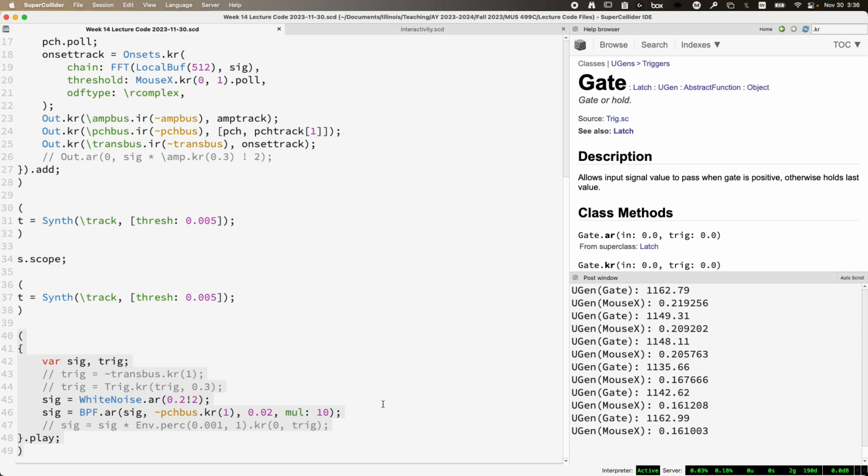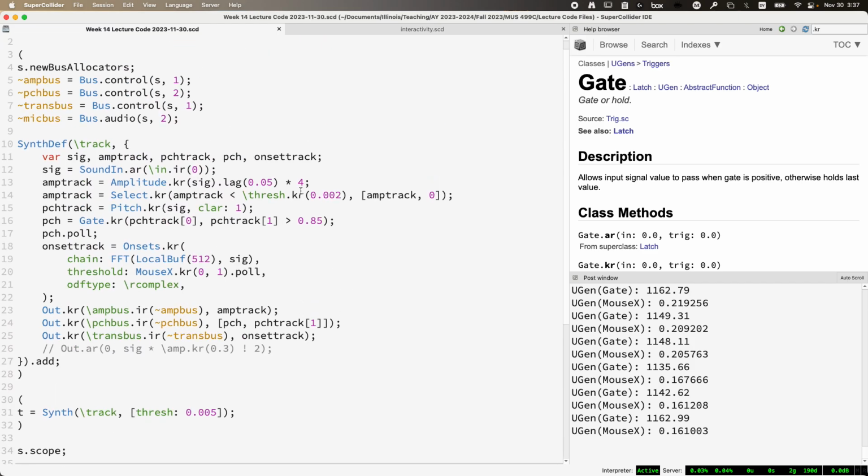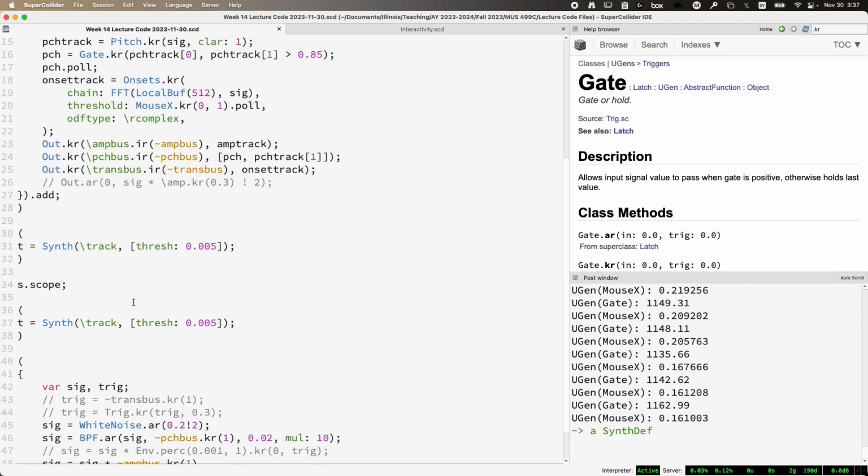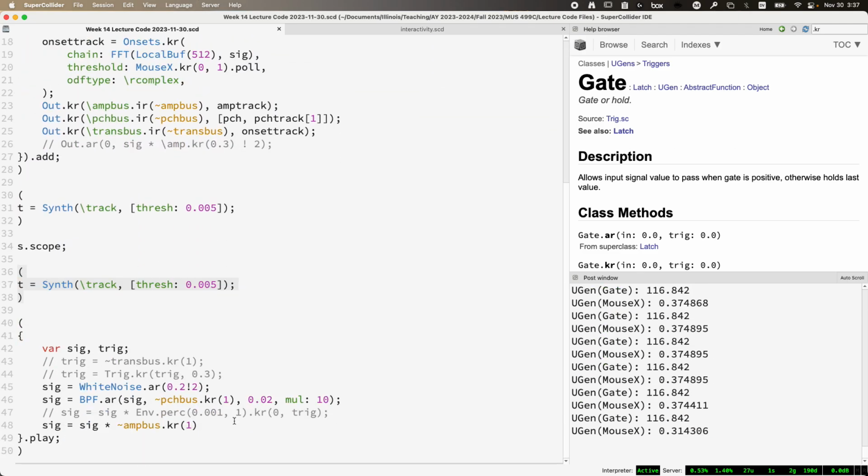Why don't we add the amplitude in so that it'll sort of get quiet when I get quiet? So that basically, instead of this thing we had here, we're just going to say sig equals sig times amp bus.kr1. And keeping in mind that we're boosting this value by 4. Maybe we shouldn't do that. We'll see. We can always boost it later on. So we'll do that, and here.